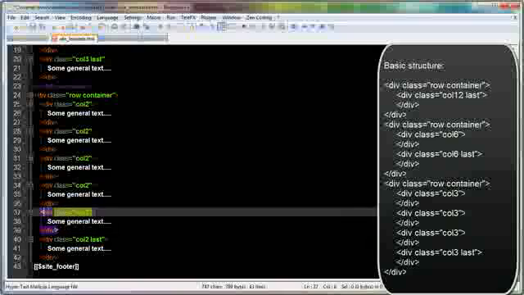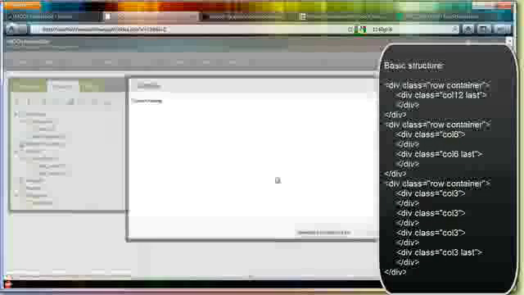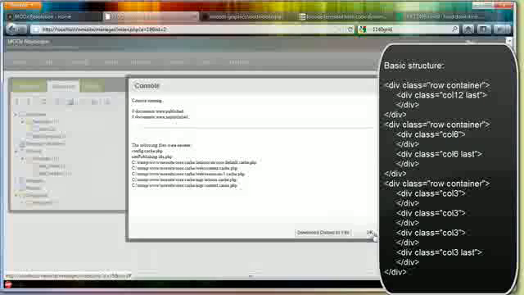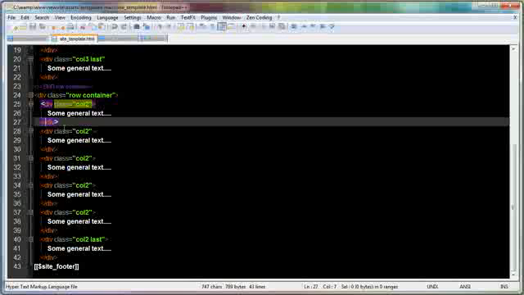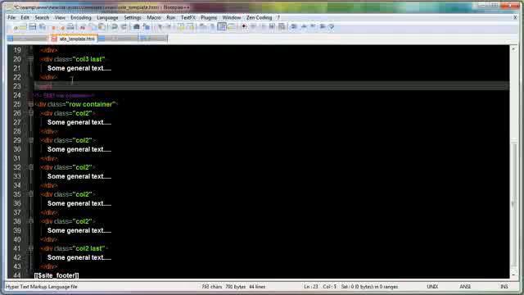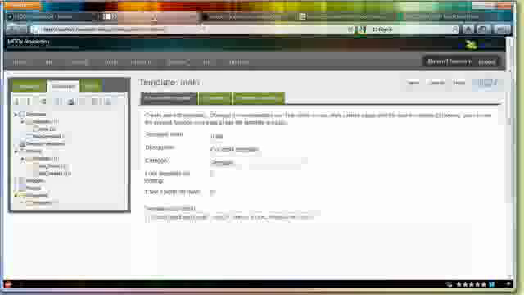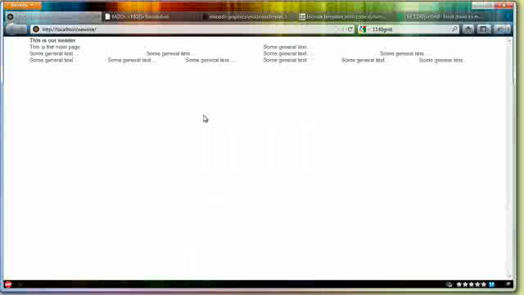So we have 1, 2, 3, 4, 5, 6 columns of 2 wide. That means 12. So if we refresh now, clear cache again. We now have 6 columns below this one. We need another div here. I removed one too many, sorry about that. Like this. Let me refresh again. I'm making some mistakes, but these can be useful probably for the screencast. Like this. Okay.